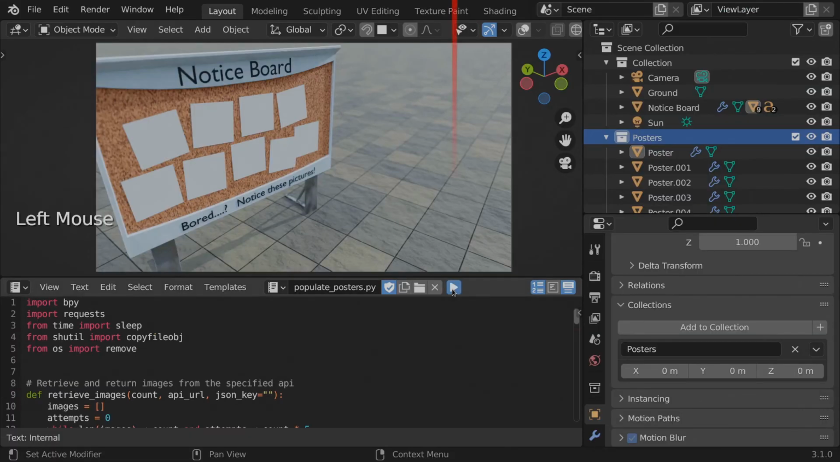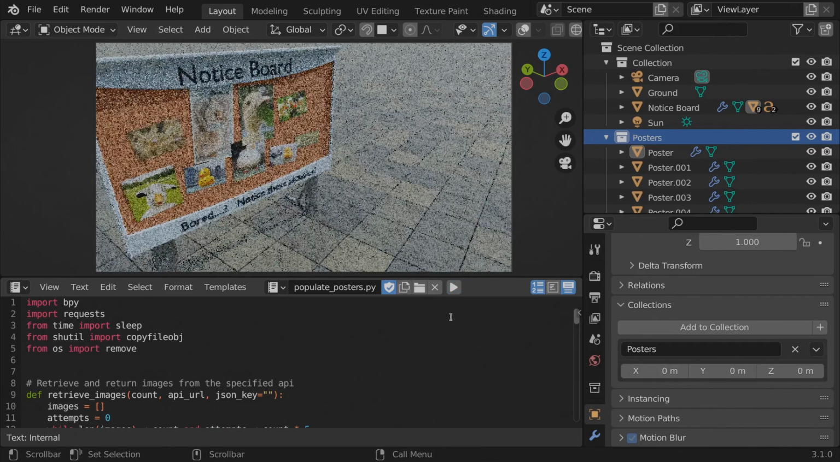And that's that. Just click on the Run Script button and wait for the script to complete. This can be quite slow depending on the speed of the connection, so we might have to be patient here.